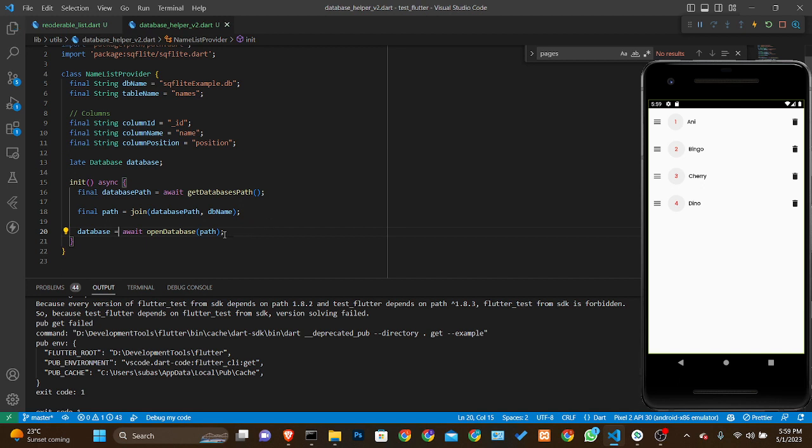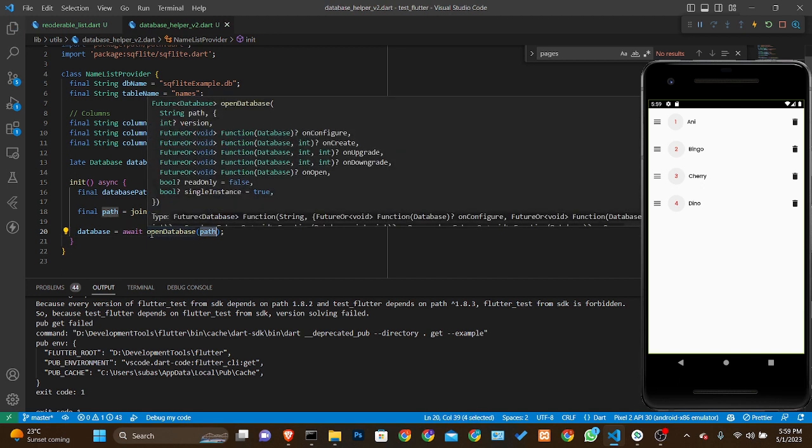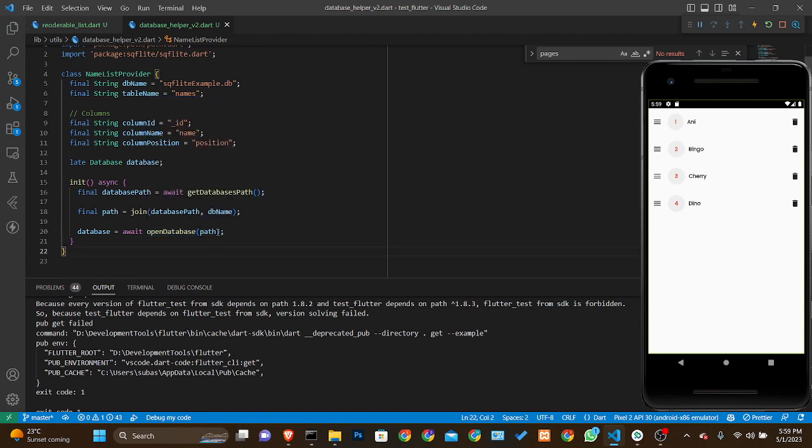Okay, so here we are passing path, but we also need to pass something like version and onCreate if we want it. Also onUpgrade or onDowngrade. Here we are only using two parameters, one will be path and another will be version. So this will be like version controlling.